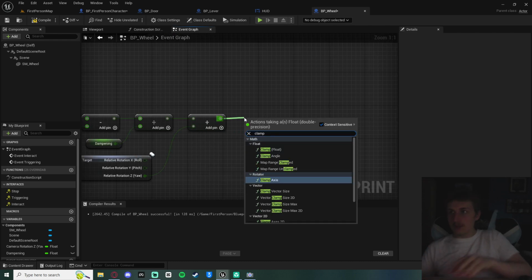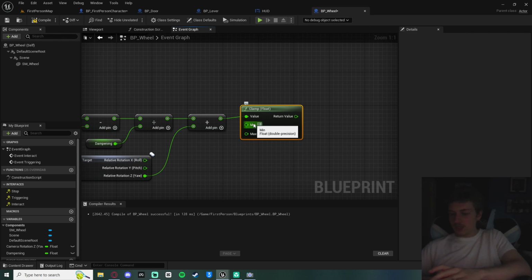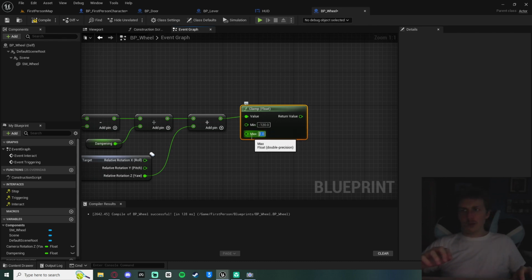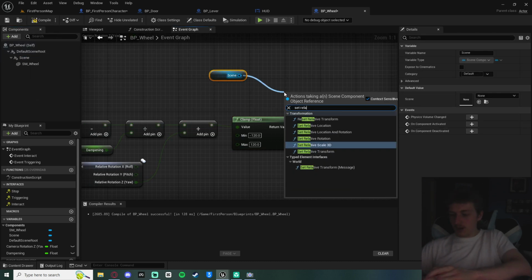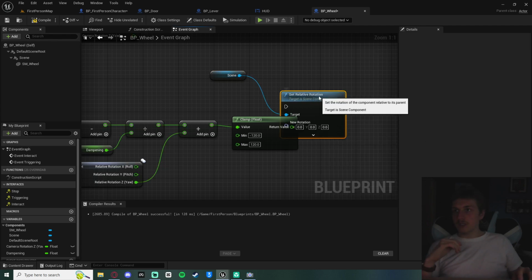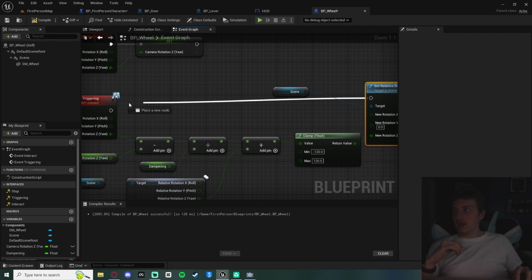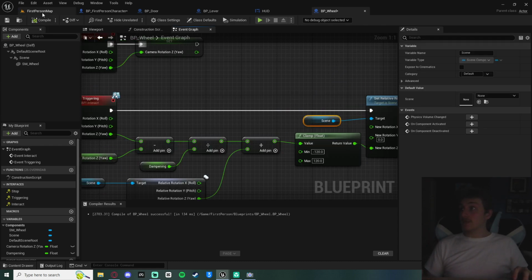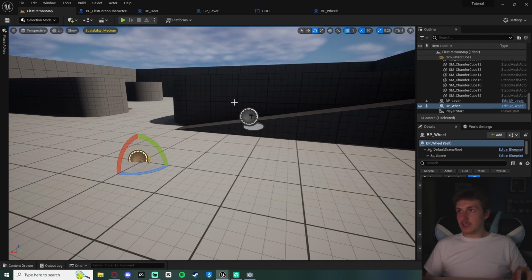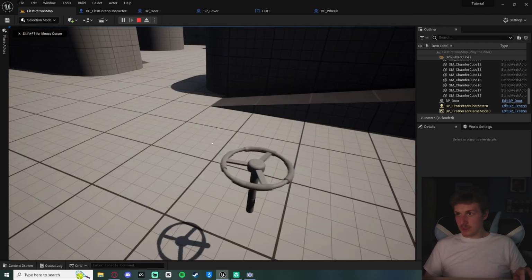We're also going to do the same thing of clamping this. I'm going to make it so that you can turn it quite far, minus 120 and plus 120 there. Drag out of our scene and we're going to set relative rotation. Split this struct pin, add the Z into there, connect that to there, and you should be done. Let's test if this works. Add our wheel blueprint into the scene, play, and let's see if this works.